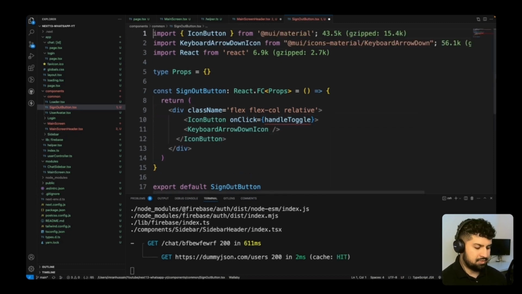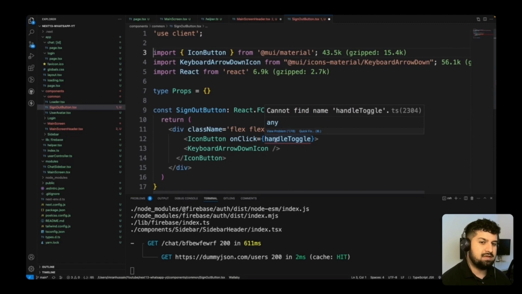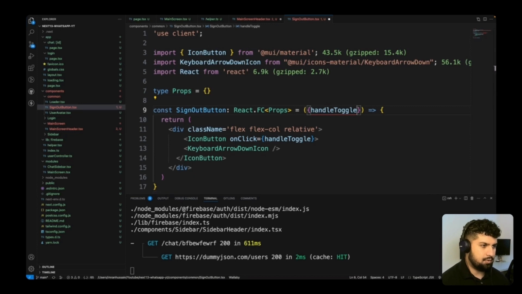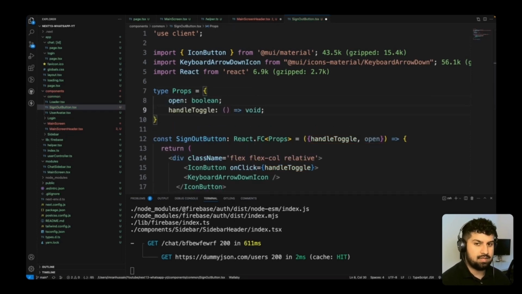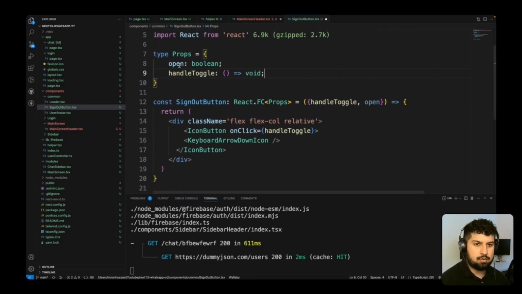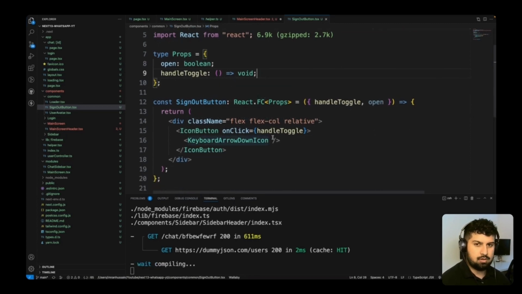And again, this component is going to be a client component, so we're going to be using use client in here. And we need to receive this handleToggle from the parent component. So let's paste that in and destructure it from the props. And we also need open, and this is because we will have a toggle on the parent component. So we will be using useState for this. So I'll just pass in these prop types in here. So that's the first part complete.